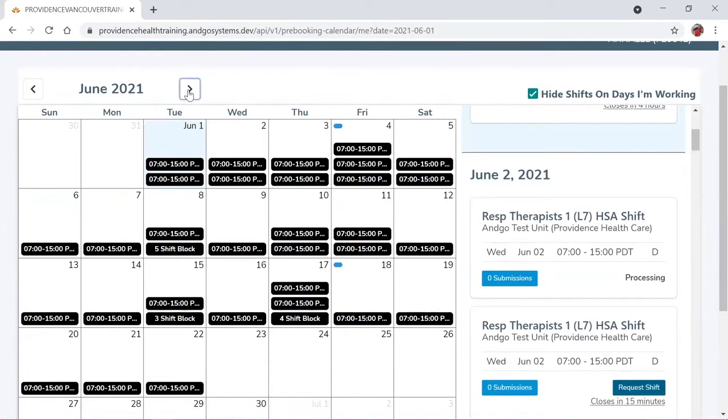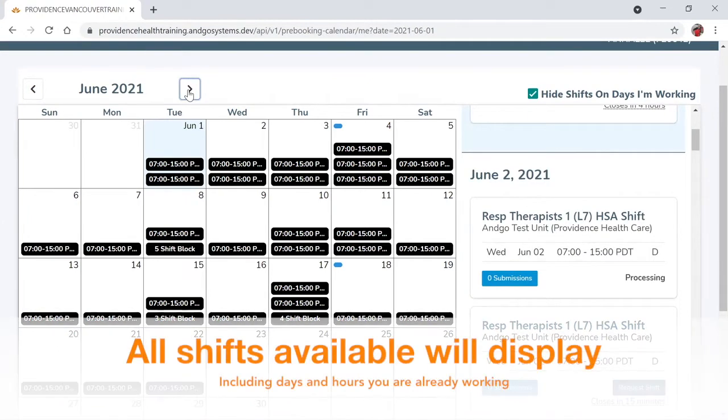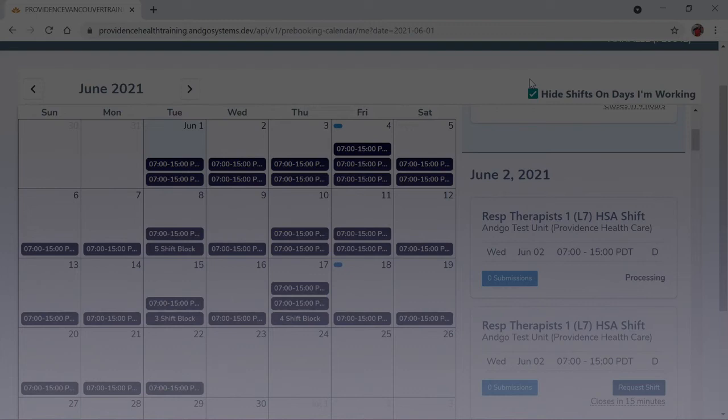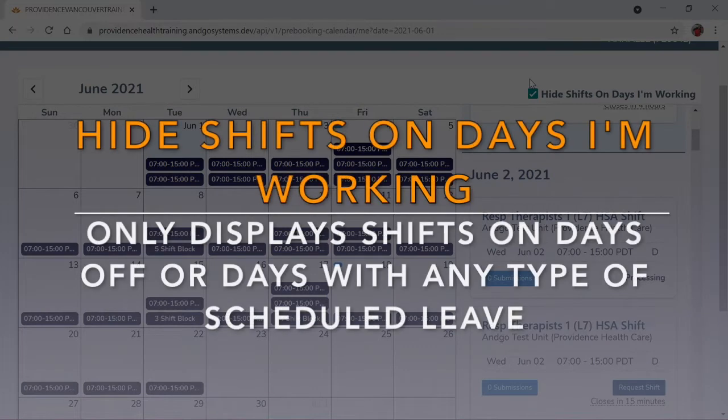By default, the calendar view will display all available shifts and blocks, including on days you are scheduled to work. To filter the available shifts based on your schedule, you must select the Hide Shifts on Days I'm Working option. This option will hide any shifts on days you are scheduled to work at straight time or overtime, but will display shifts on days off or days with any type of scheduled leave.